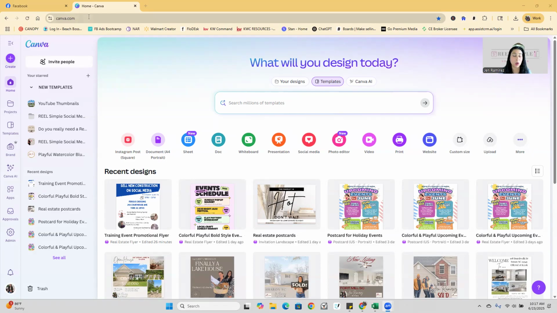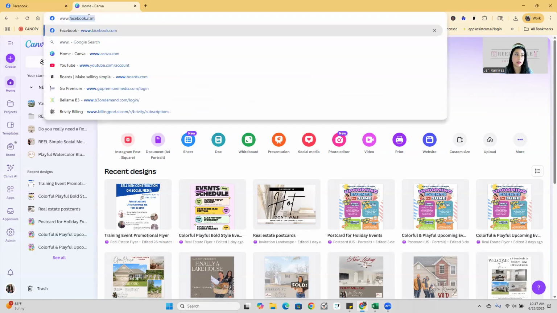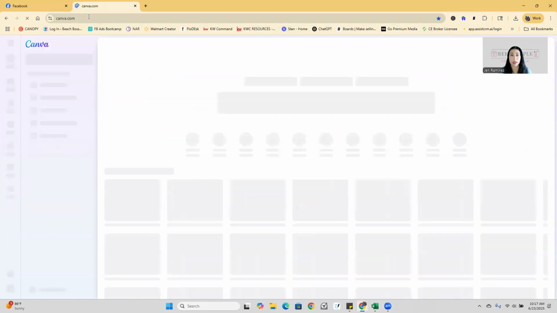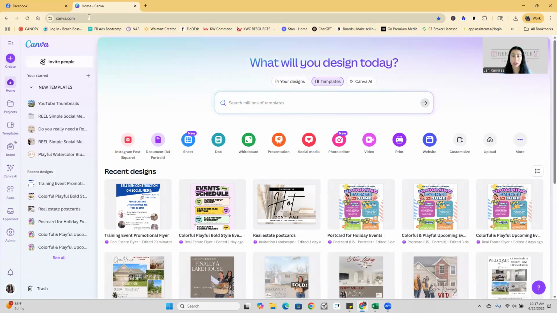Canva is a website. It is canva.com, www.canva.com, and it will bring you here. You can use a free version of Canva, or the paid version of Canva, which is $14.99 a month. The paid version offers you so many more opportunities. You get access to templates that are not all accessed through the free version. So to make a brand kit, you will need the paid version of Canva.